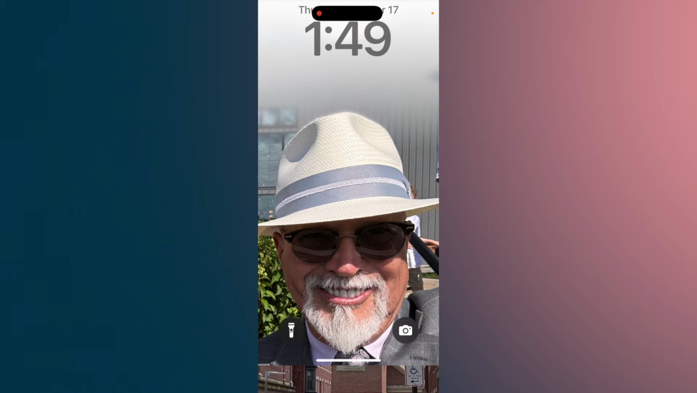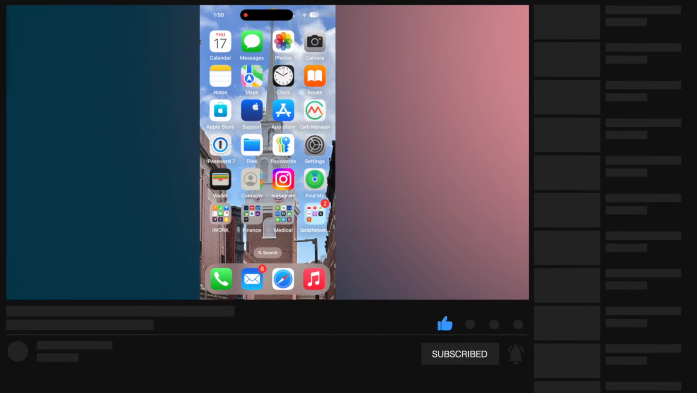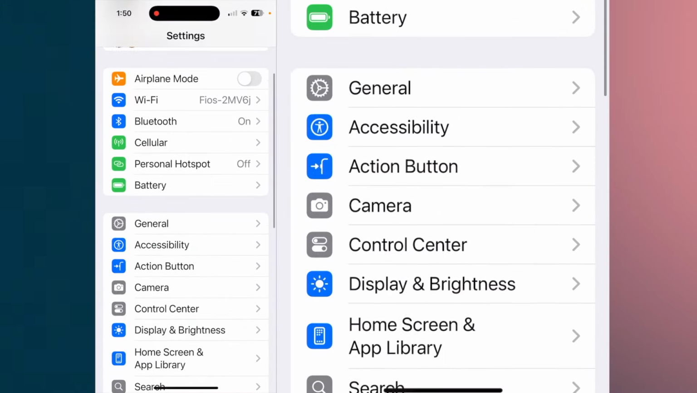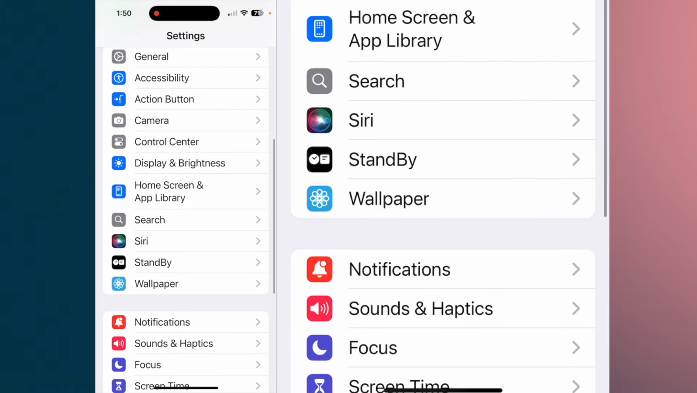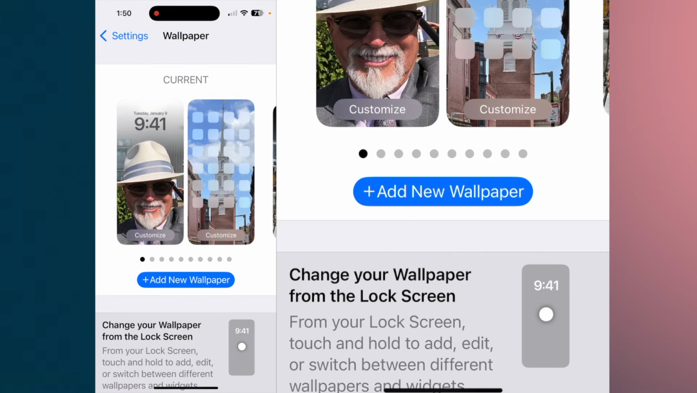Today what we're going to do is experiment with our lock screen picture and our wallpaper for our normal icons. Let's go to settings, slide down until you see wallpaper, tap on wallpaper. This is the one that I have set up currently. The picture on the left is your lock screen. The one on the right is the icon.